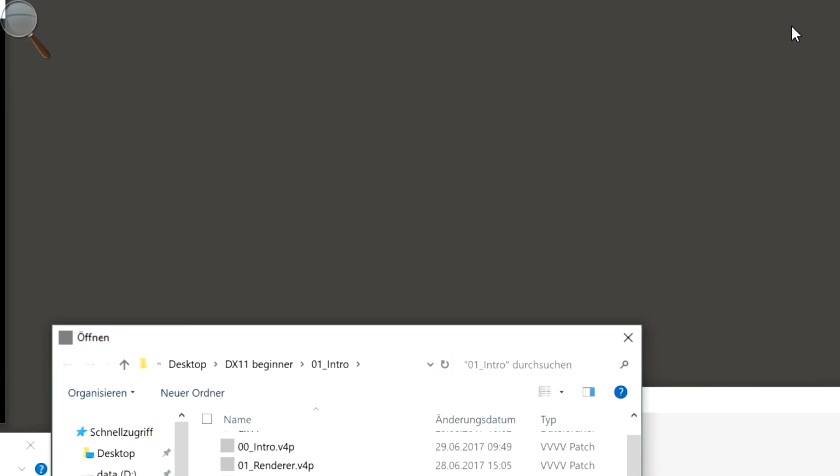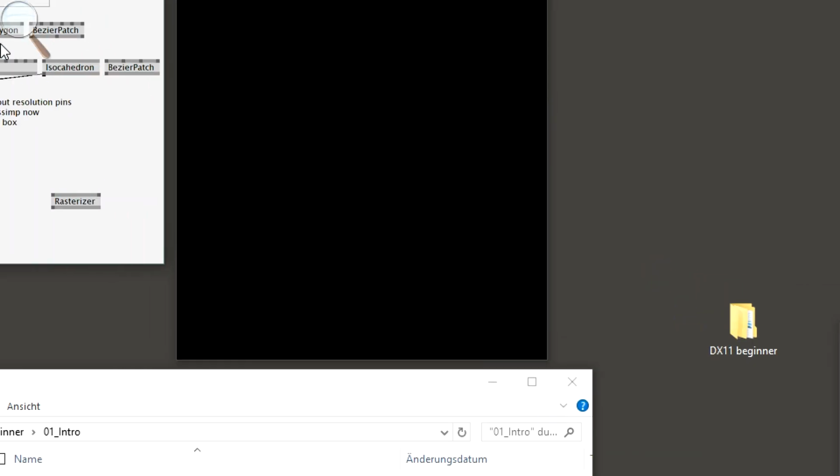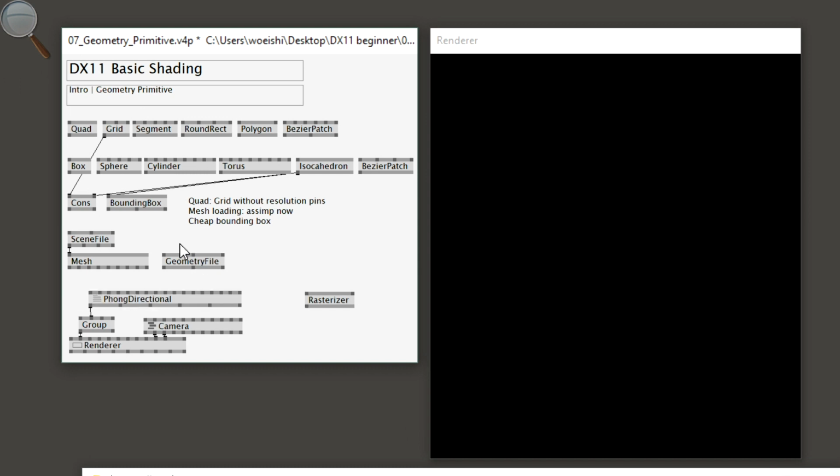Well, I'm completely lost here. Well, you have to believe me that it's possible to load geometry files. It's really hard to navigate this thing.